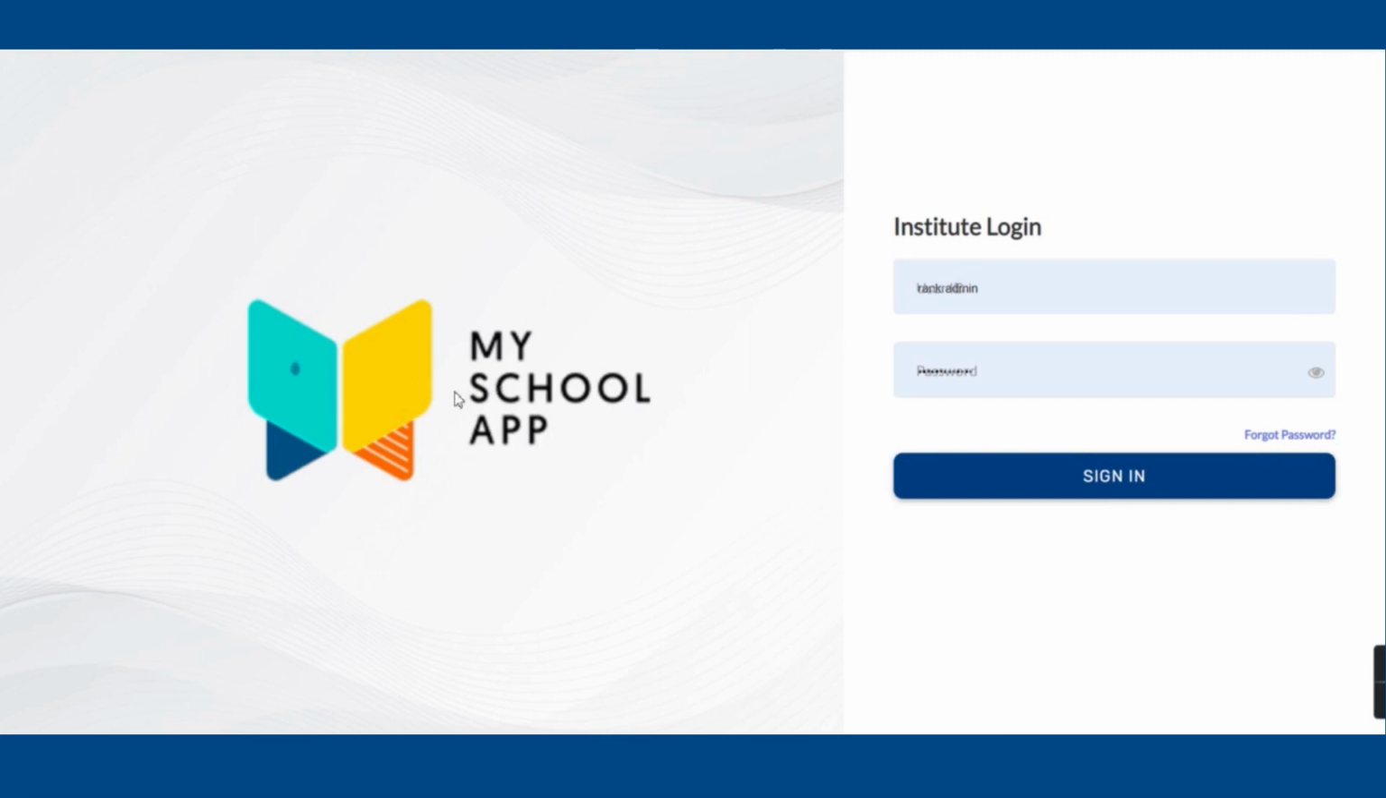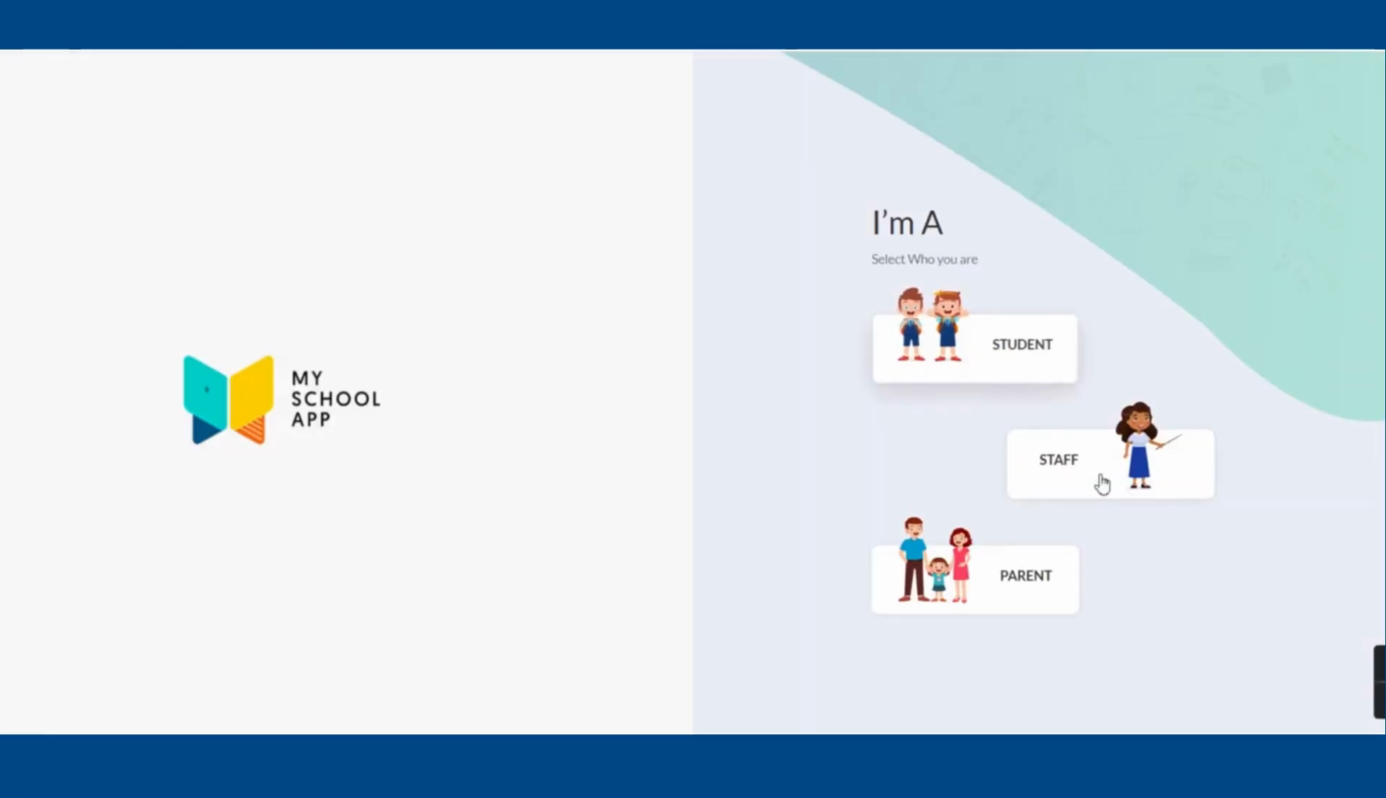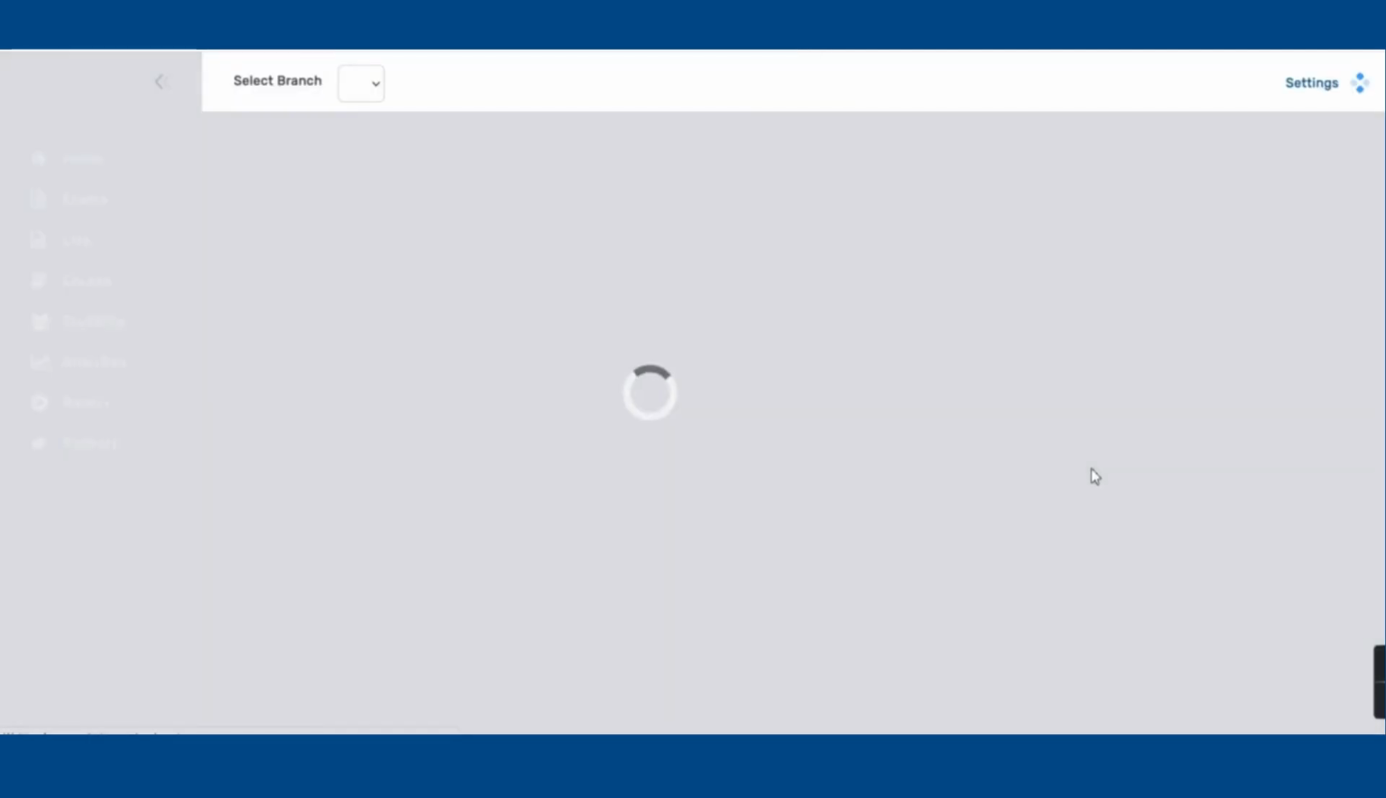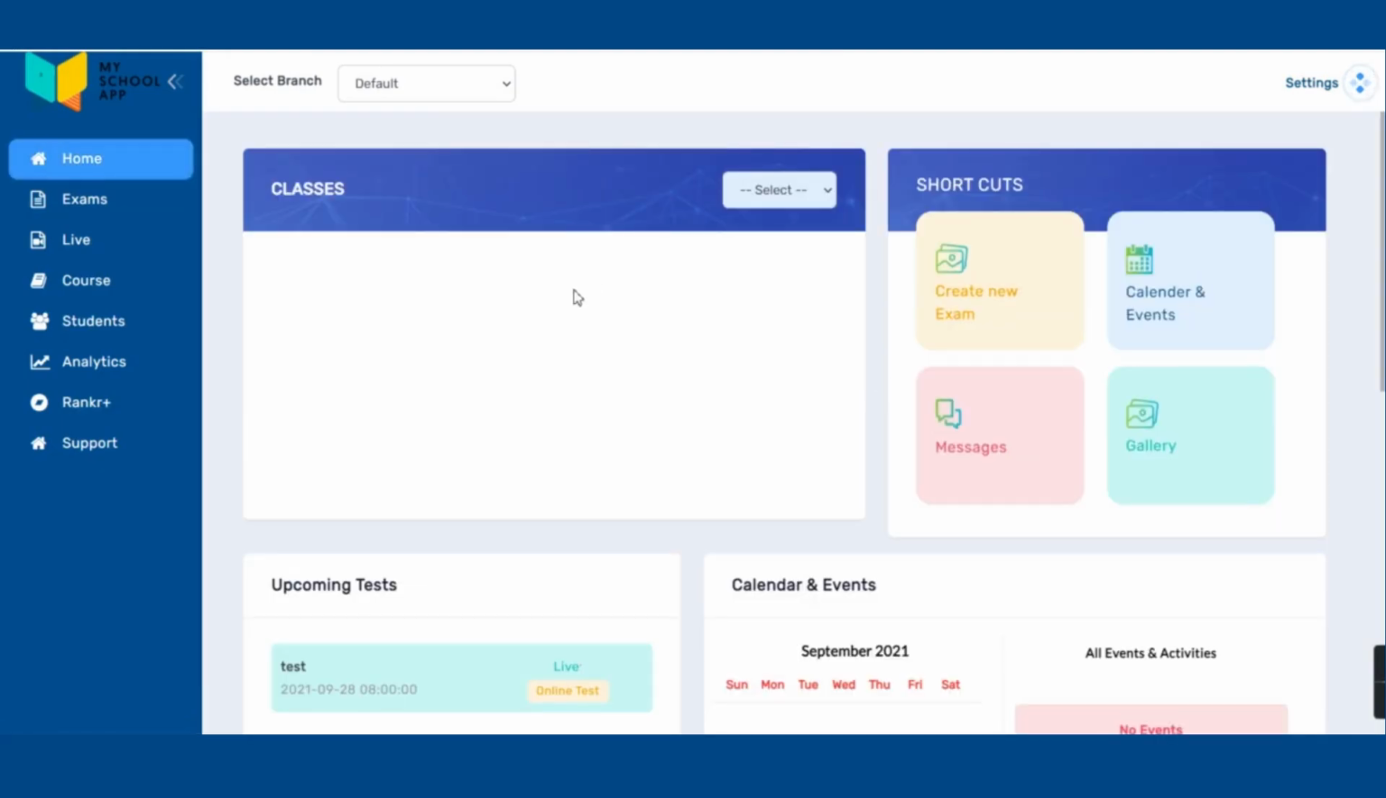This will be the home page, with your school logo and your school name. You get a web page for the student, staff, and parent also. Each and every school will be given a username and password. If you log in, you'll be logging into the home page of your web portal. Okay, this is your web portal.